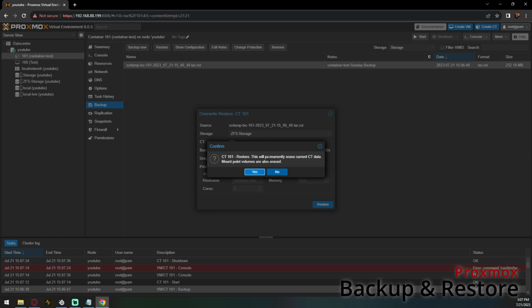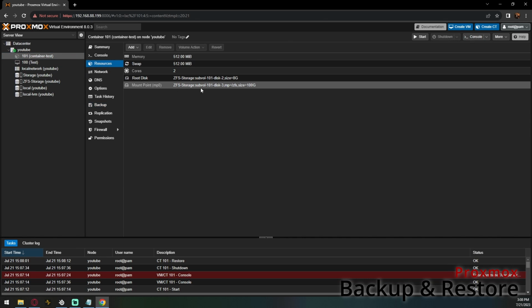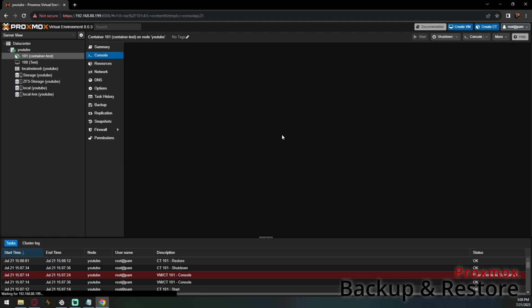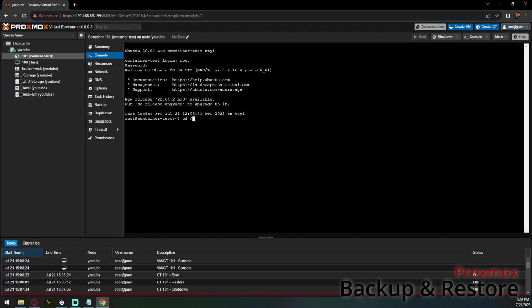Now we get a warning that all the mount volumes will be erased. That includes the attached ZFS storage drive, in which we made the test file. You can already guess where this is going. We will lose that test file as it's not backed up. Anyhow, press yes. Now let's start the LXC and check the ZFS storage. Yep, no surprise there, the test file is gone.